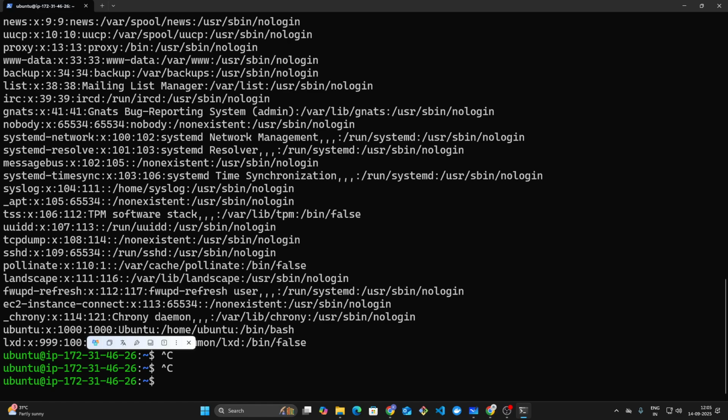Next, you can see this path. This is the home directory where user files are stored, /home/ubuntu. Next is the login shell, the default shell, /bin/bash. So the username is like a tenant name, UID is a unique tenant ID, home directory equals the apartment, and shell equals the front door key type. This is the main user account file.